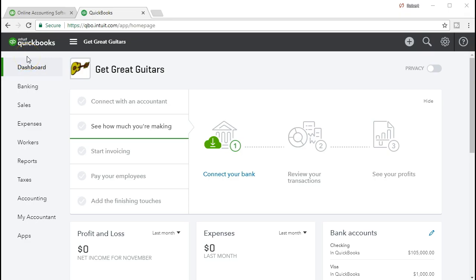Here we are on the QuickBooks Online dashboard. We will be continuing with the Get Great Guitars problem. We're going to be looking at an error and correcting an error within sales receipts and receipt payments. We're going to find that error, identify the error through the reports, then think of ways to adjust the problem, and think of pros and cons to adjusting these problems.